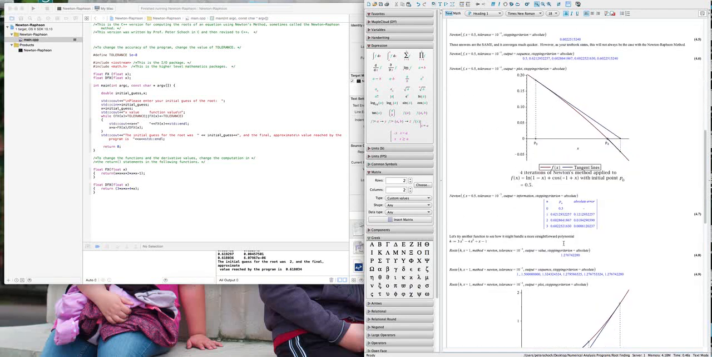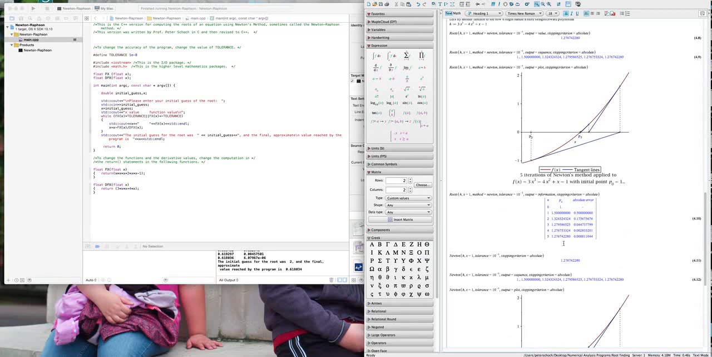I go out to that cubic, and for the cubic, I have to go out to a whacking great 5 numbers of iterations before it converges. Again, very, very fast, very, very good.